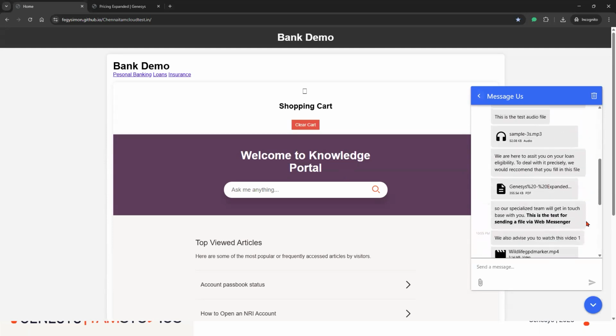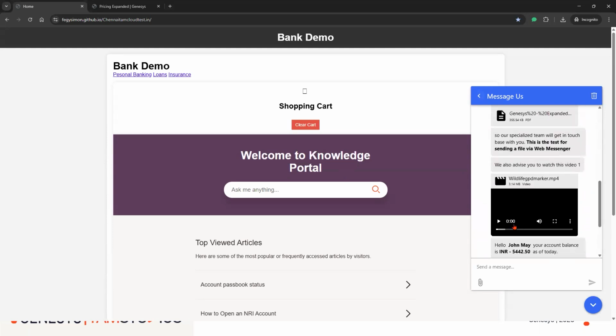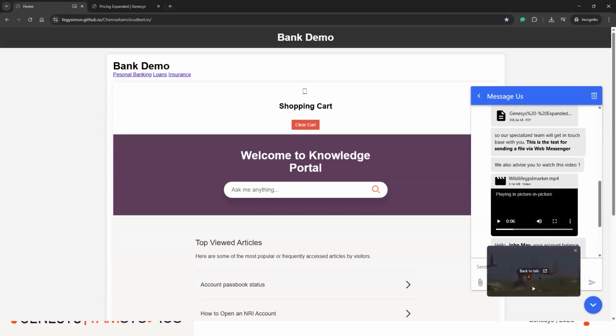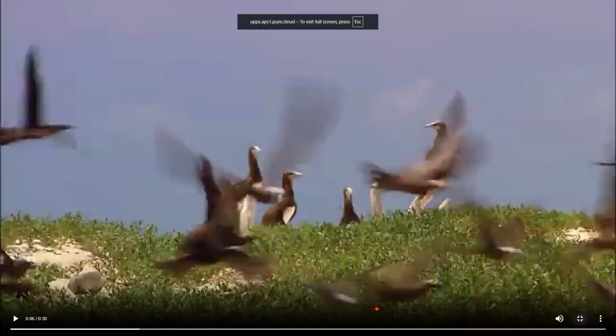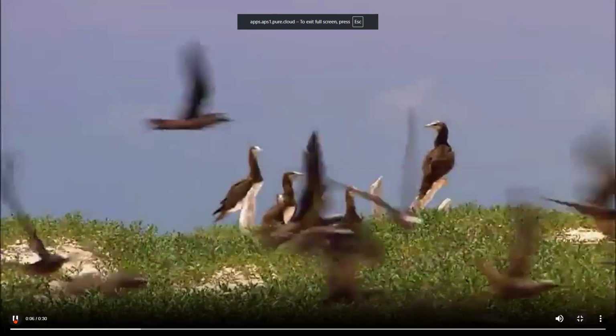And finally, when it comes to the video, you can either play it back within the same web messenger tab, the interaction tab, or you can download it. Playback speed adjustment is also possible. Picture in picture is also available, that is, you can expand it or bring it outside of the web messenger, or you can even enlarge it and play it back.